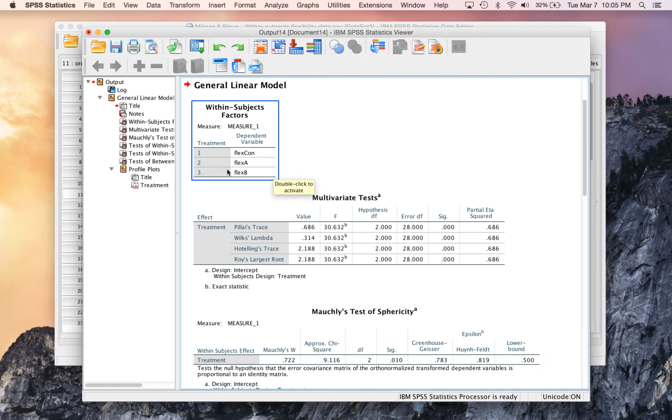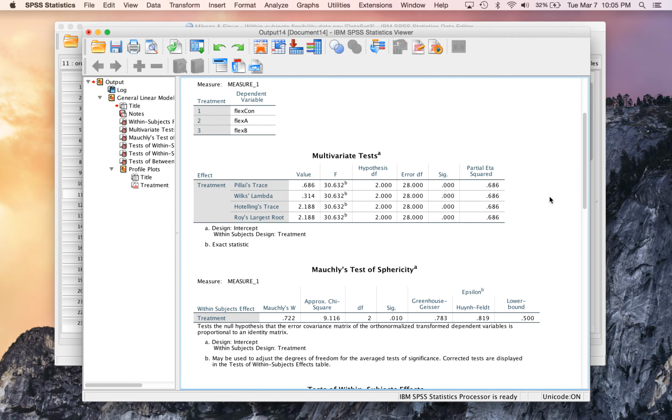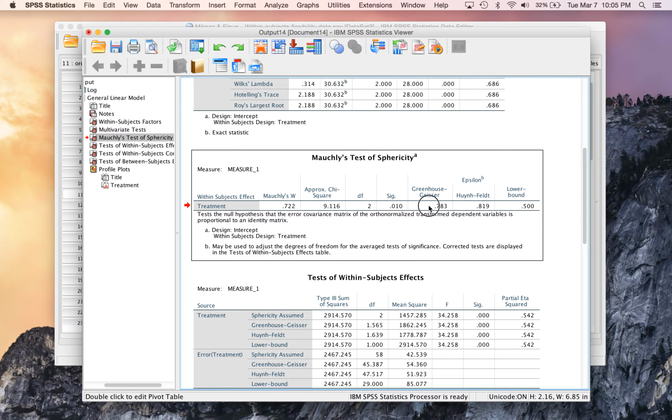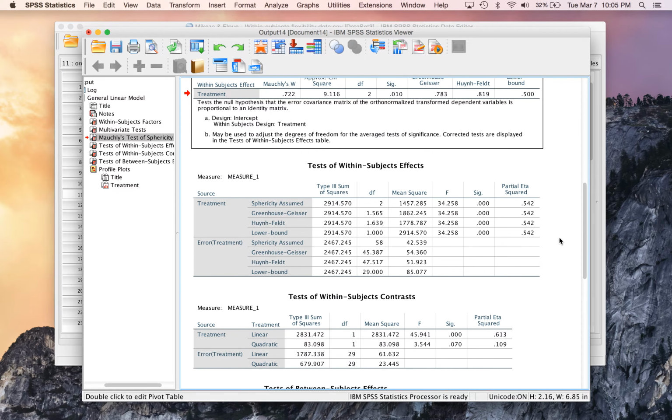So again, we have our summary. We have 3 levels of our within subjects factor here: control condition, the A condition, and the B condition. We have the multivariate test, which we can ignore. We have our test of sphericity, which again tells us we've not met this assumption. It's less than 0.05, so we can reject the null hypothesis that sphericity is assumed.